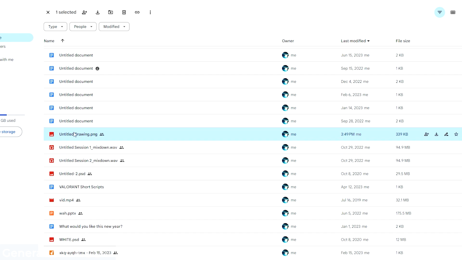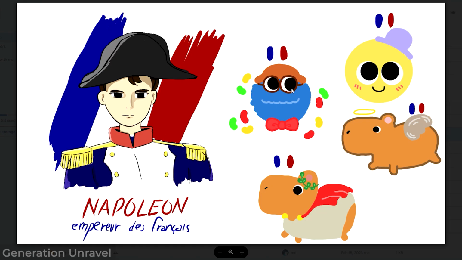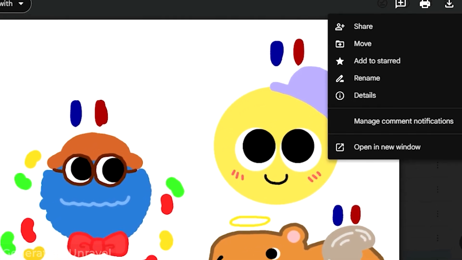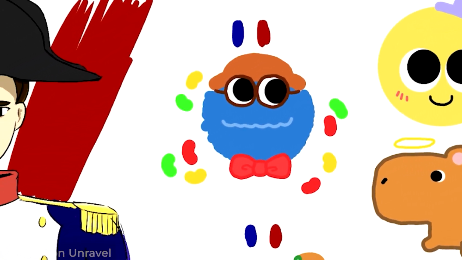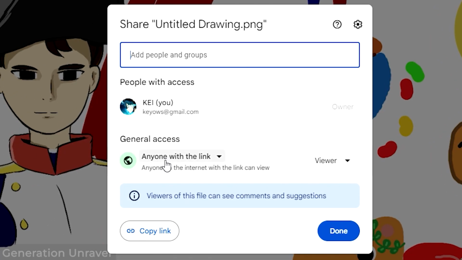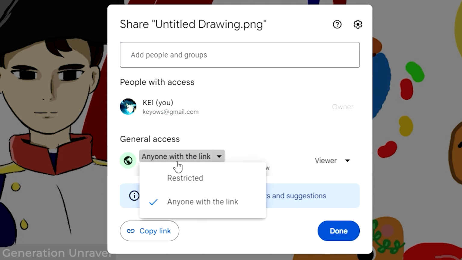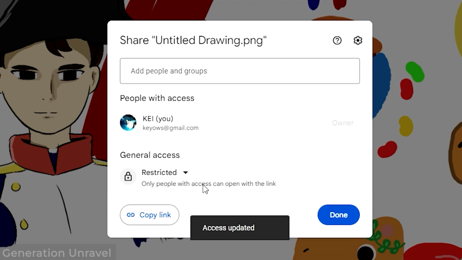Click on the picture that you want to be sent, and then head over to the top right corner of the screen, click on it, click on share, and then you'll see some options here. You'll see that it's restricted. Can only be sent to the people that you have shared email with.